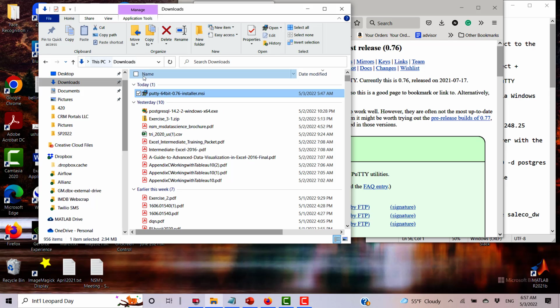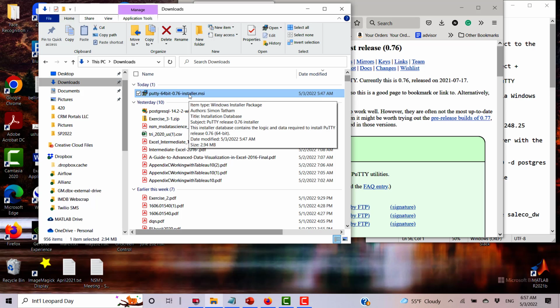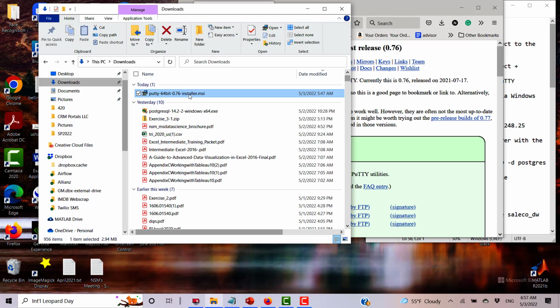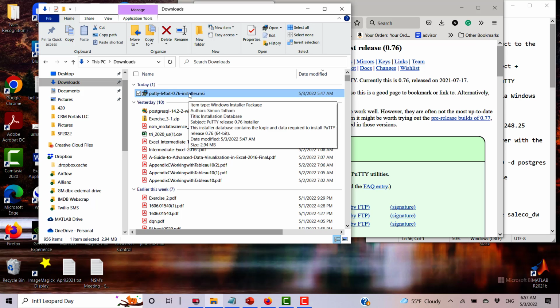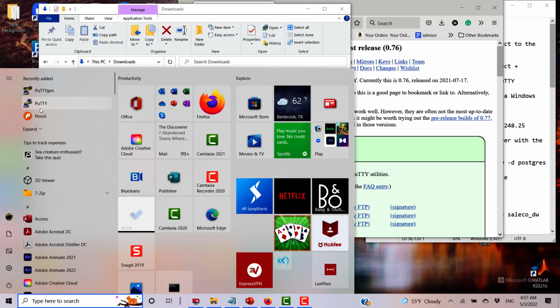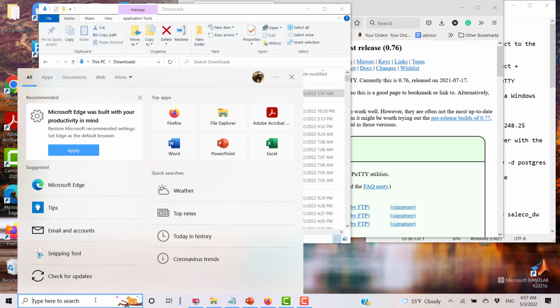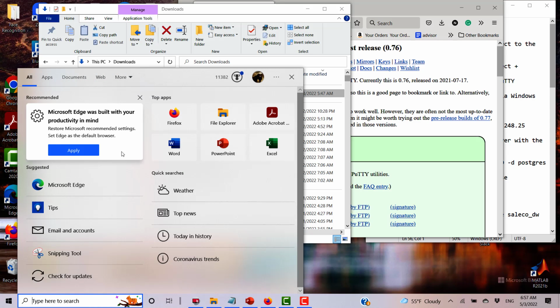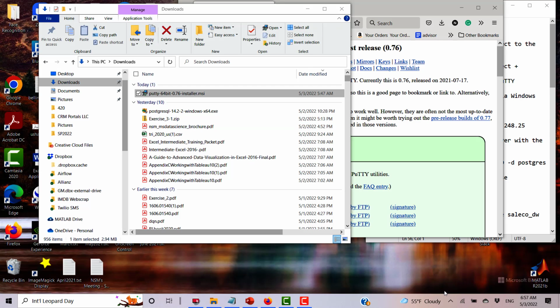This particular MSI app is a Windows installer. So I double click on it. It will take you through a couple of straightforward steps, and then it will get installed. That's what has happened here after the installation. So here you can see PuTTY. That's what I'm going to call in to make the connection with the MSDS database server.